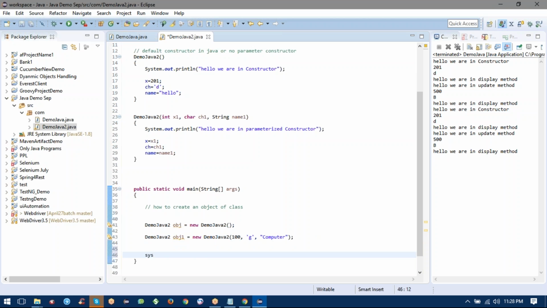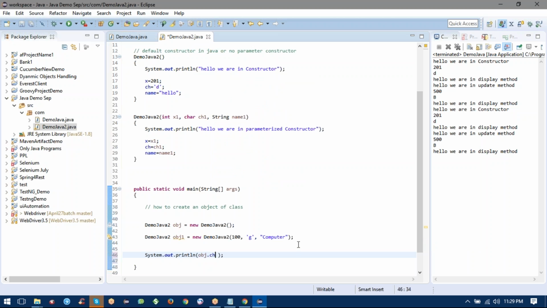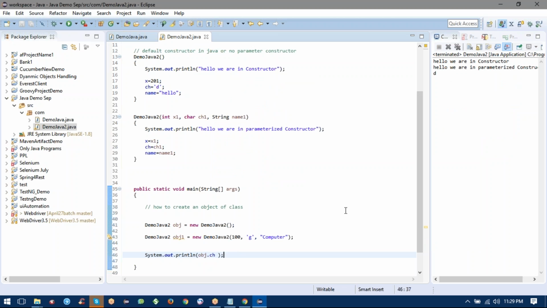Say, with Sysout, Ctrl+Space. I have designed one method, Sysout. I will design one more Sysout. What I will do here is obj dot, say I want to print the value of ch. I am printing this. If I run this, you can see I have used one default constructor here, and I have used one parameterized constructor.